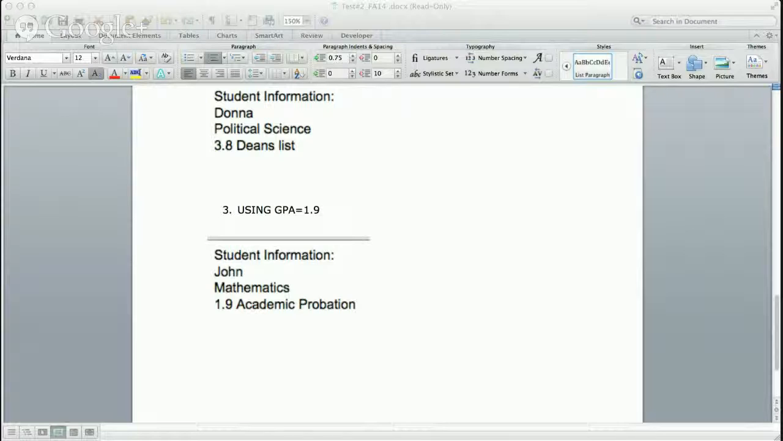Okay, so the next one is using a loop control variable. A loop control variable is a value that's tested to determine whether you keep executing the loop or not.